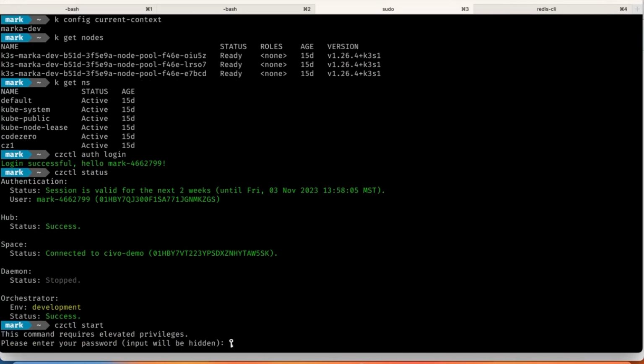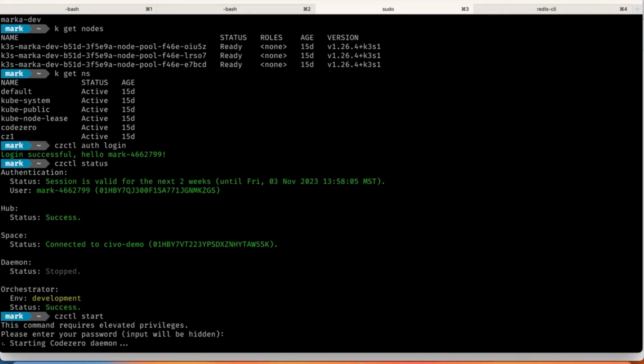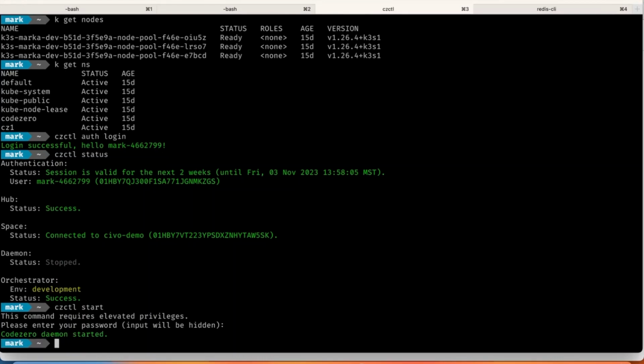CodeZero here. It has elevated privileges so that it can modify my DNS in the background so that it intercepts the calls going to the specific services and sends them over to my Kubernetes cluster.